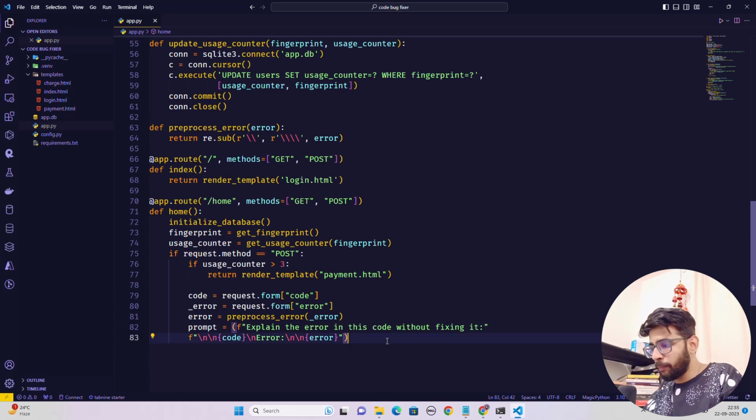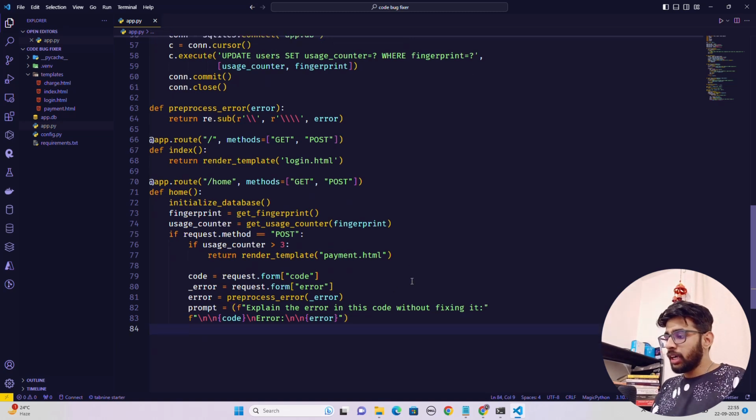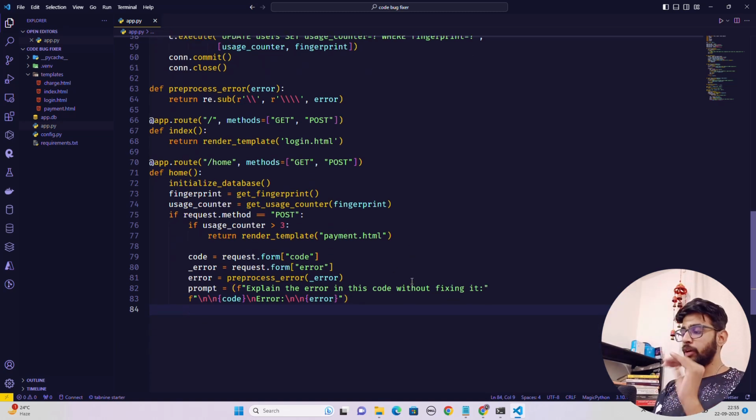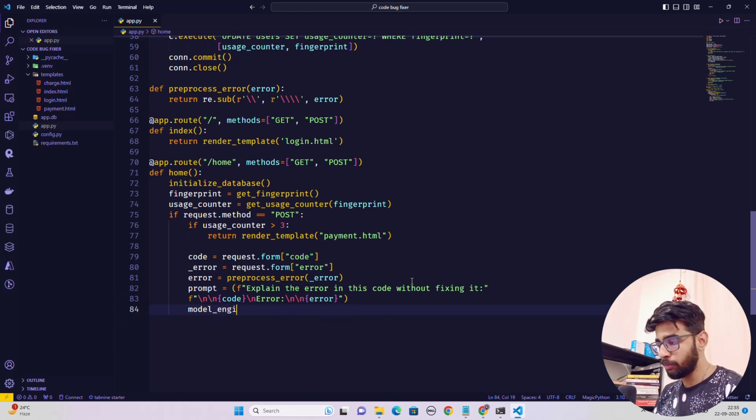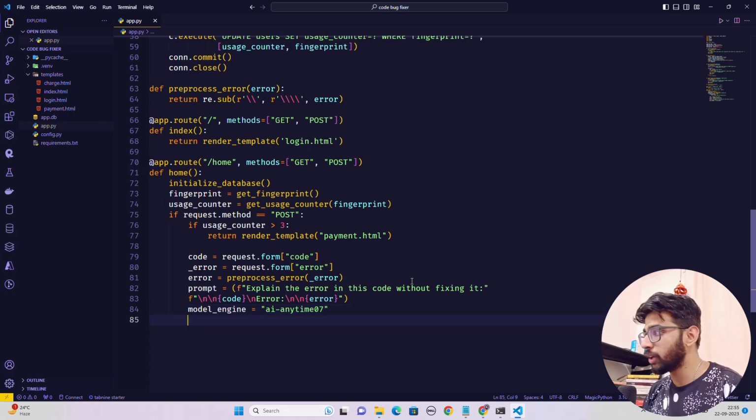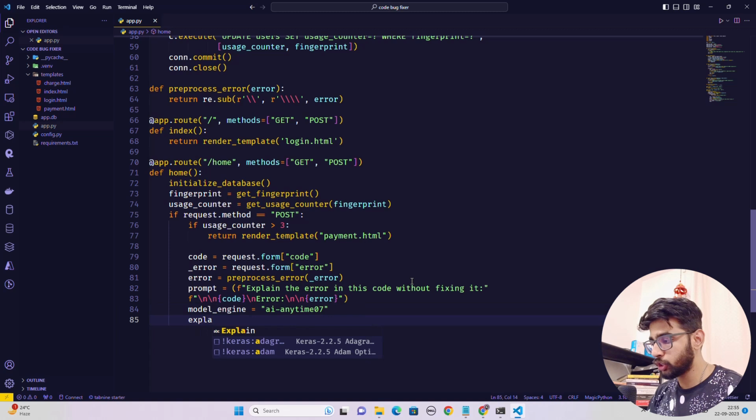Now this is okay. We are done with this now. We have our prompt set, we have both the inputs. Now we have to combine it together and give it to the Azure GPT model. So let's do that now. So I'm going to have my model engine over here, and I'm going to say model engine, which is AI anytime 07. This is your model engine.